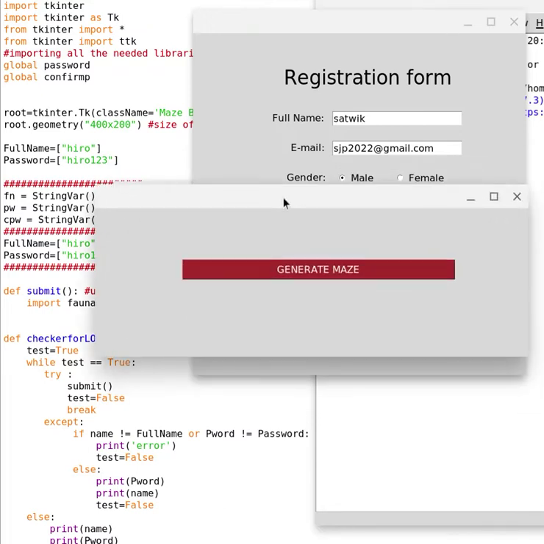So test 9, what happens when the correct details are entered? Well, it should theoretically bring us to the maze function, which it does. Therefore, test 9 is a pass.